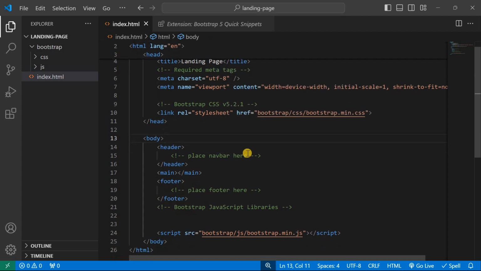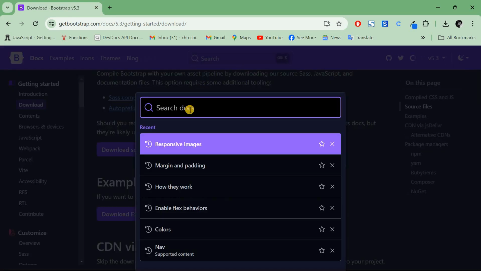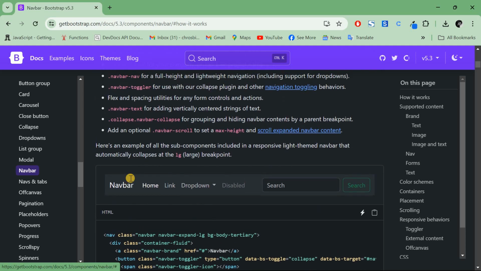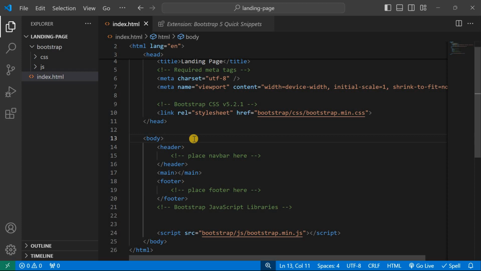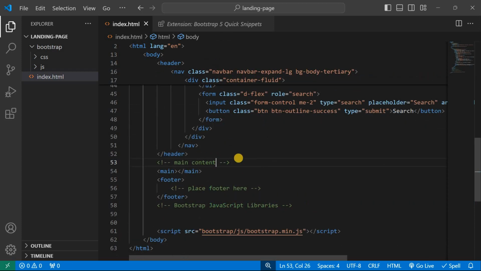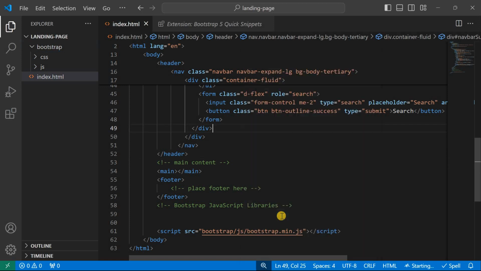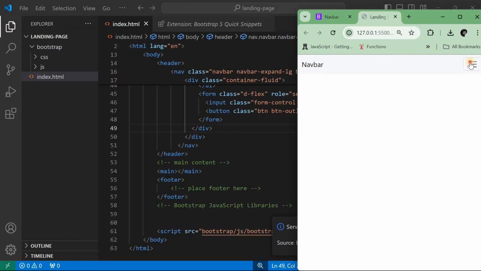Now here we have to place our navbar. To do that, we are going to go to Bootstrap Docs, and then we shall search for navbar. And here you can see the different navbars available here. So what we shall do, we shall just copy this, go back to VS Code, and then where the navbar goes here, we shall just paste the code. So here we shall say main content. So let me first open this in live server so you can see. So we can see our navigation is right there and it is already responsive. You see that? So feel free to customize this navbar the way you want.